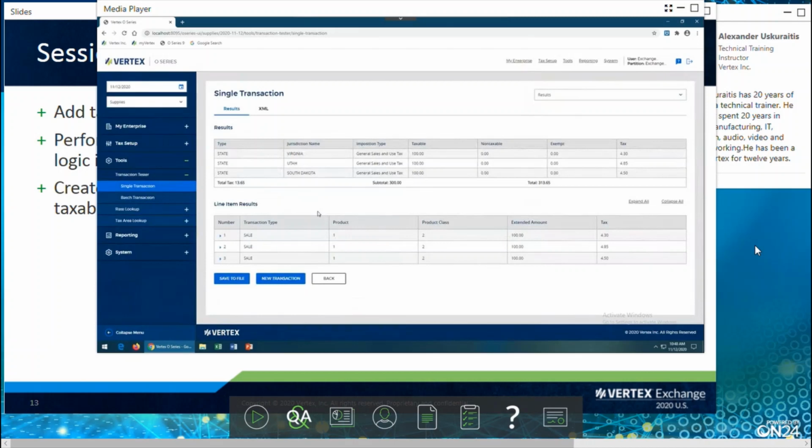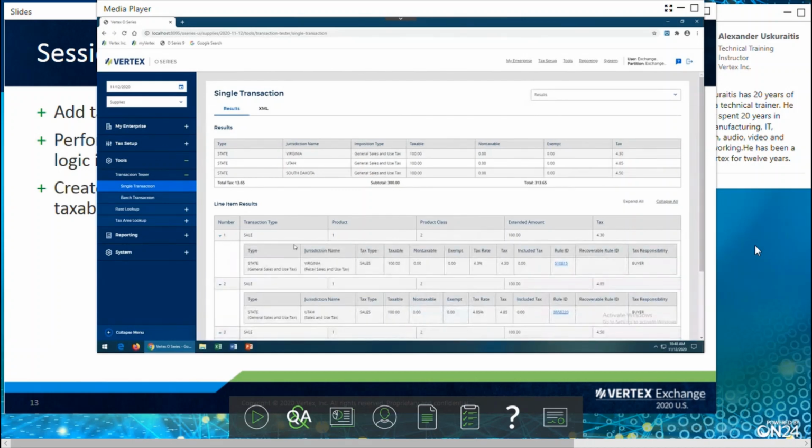Okay, so it was Virginia, Utah, and South Dakota, 1 transaction for each line item. Each of them was for $100. Let's expand, take a closer look here. So in the state of Virginia, the full $100 was taxable at a rate of 4.3.